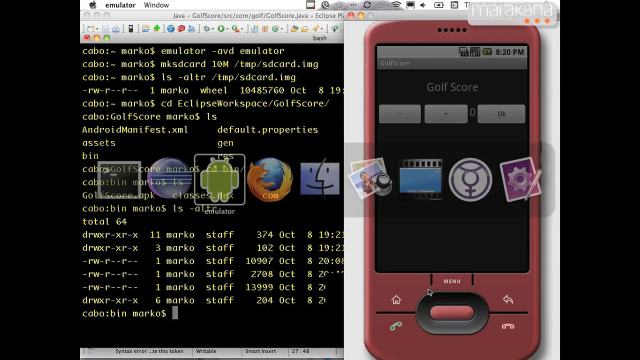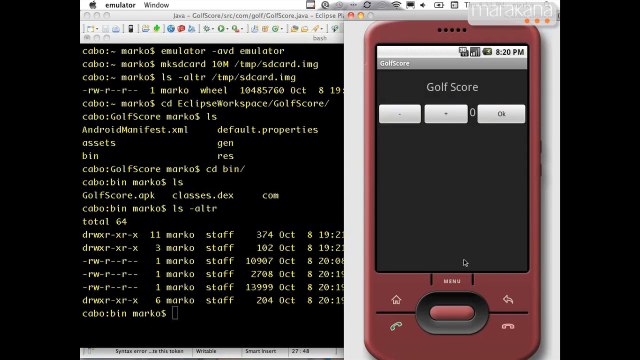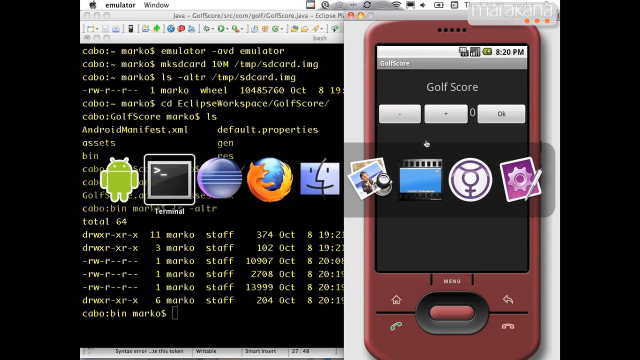Just FYI, so there's my... oops, now it works, right? So here, initialize to 0 and nothing. Yeah, question? Sorry, I'm new to Eclipse, so could you show me the DDMS, how you saw that view?